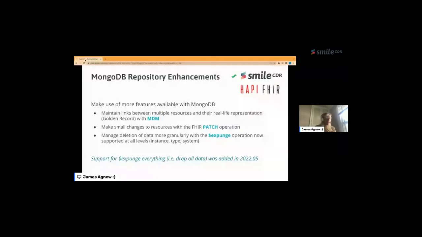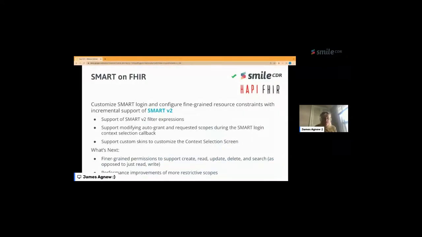This is a simple example, and one that is actually the original use case for wanting to implement this. It does mean that if you've got a specific value set that codifies the specific types of data that you want to release, perhaps for privacy reasons or something like that, this does allow you to specify your value set, then create a FHIR search expression that matches that value set, and ultimately use that as a part of a SMART scope that authorizes access to data.